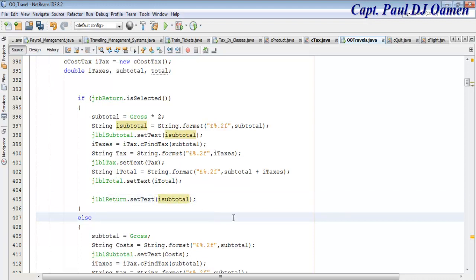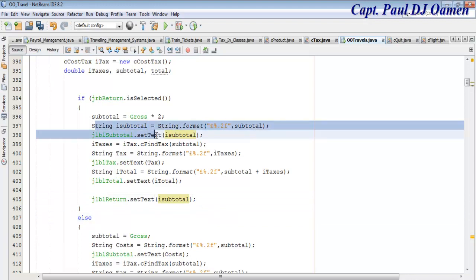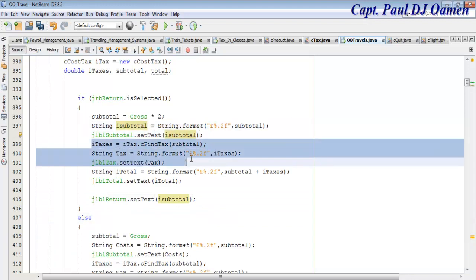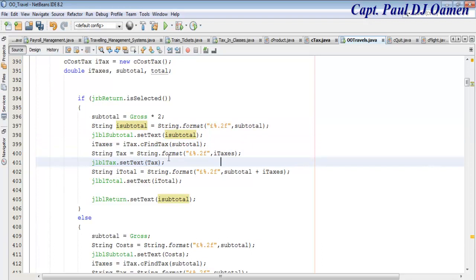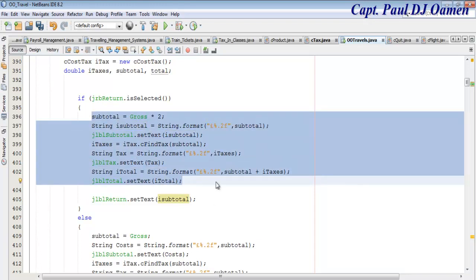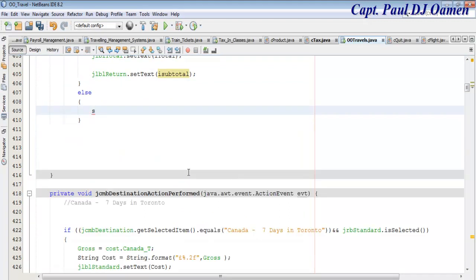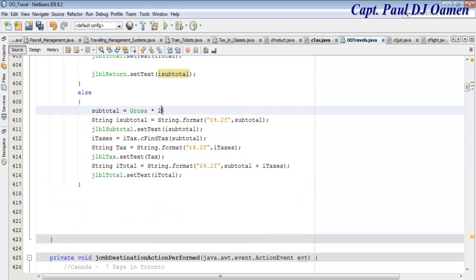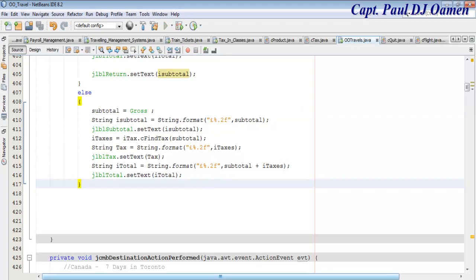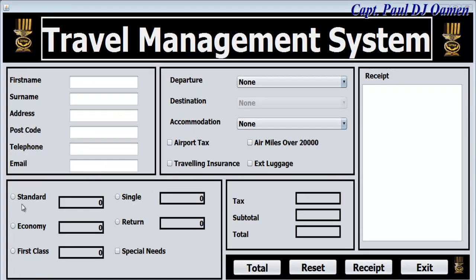Okay. So we have I subtotal, I tax, then total. So let's try it out, but before then I'm going to copy this so that I can change the one below. Delete everything, paste that, get rid of this, compile and run. Okay, let's enter customer's details there.